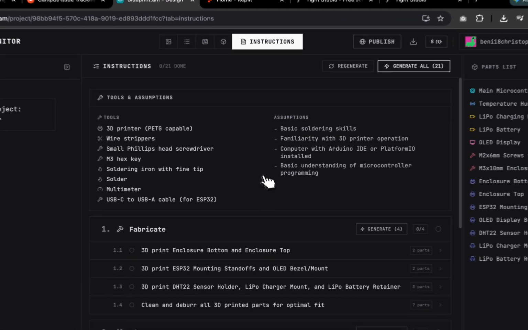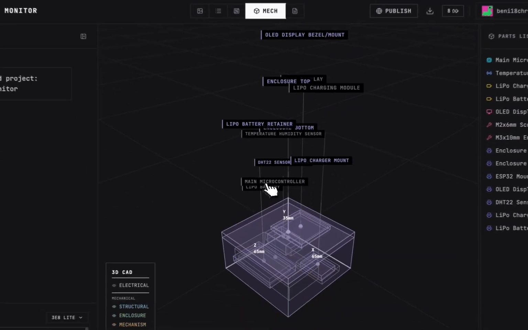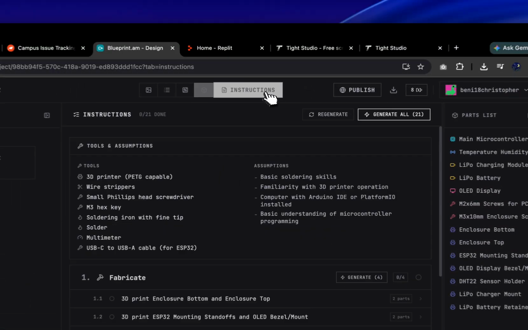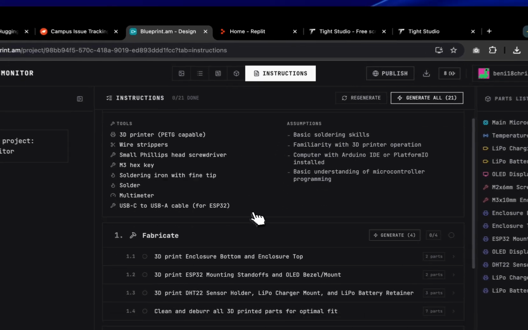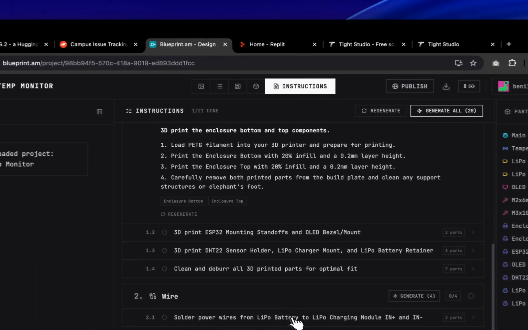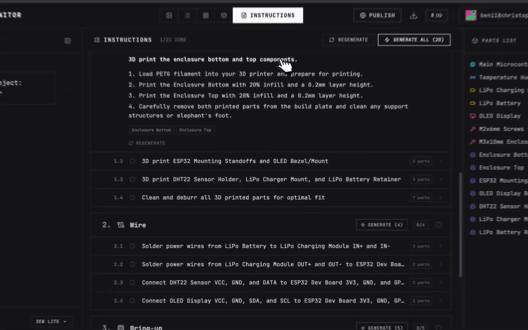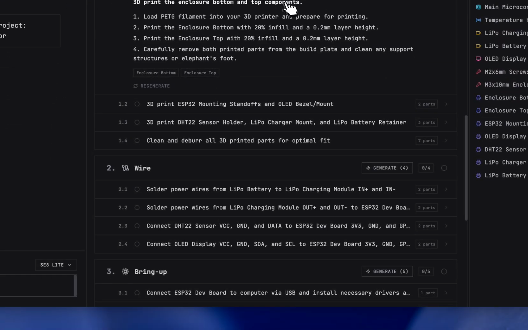And for the instructions, if you don't follow what's in this 3D model, you can always just come in here, look at the instructions, and it's very detailed. And it's saying 3D plinth enclosure, top and bottom components. So the structure, everything that it has given.